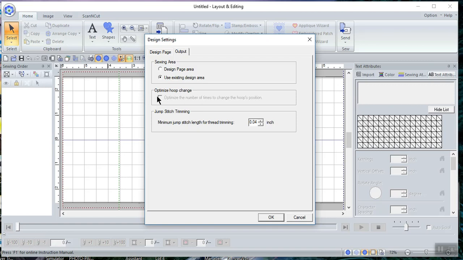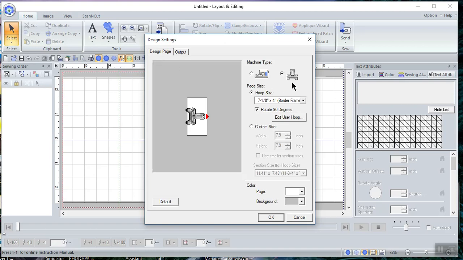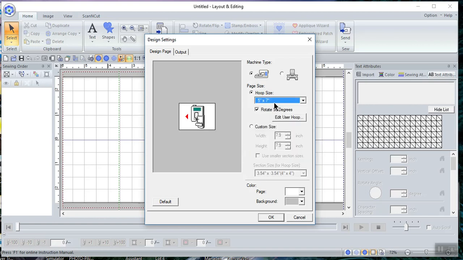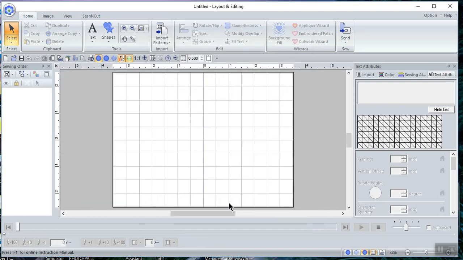Optimize hoop changes is for when you have one of those multi-position hoops. What it does is it optimizes the sewing order so that you don't have to move the positions as often. And jump stitch trimming is if you have a multi-needle machine, it will be enabled. You will have to have a machine that will accept this function though. So I'll go back and choose the 5x7 hoop, and I'll leave it on rotating the design 90 degrees and choose OK. The next thing I want to show you, I'll add a letter on the screen.